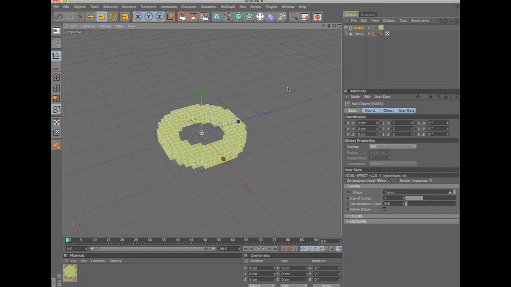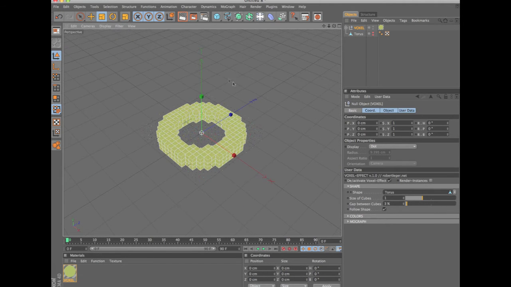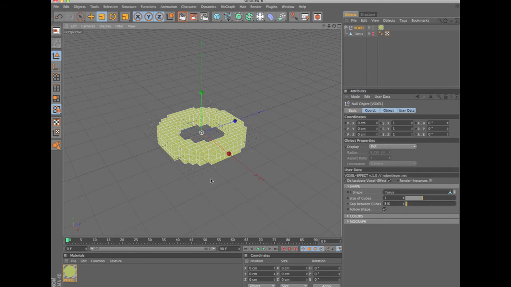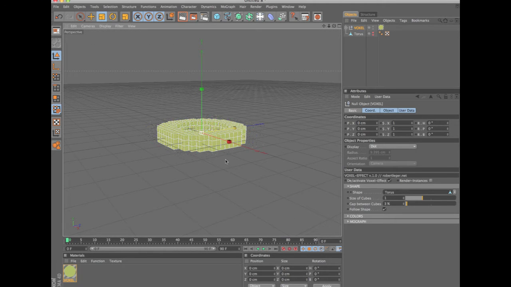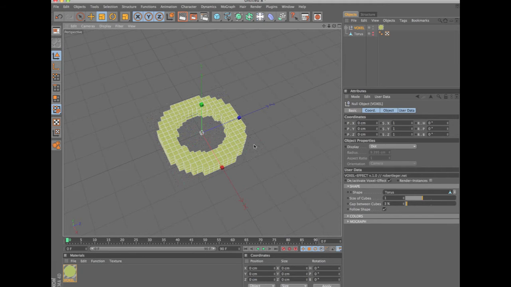And that is firstly because I do not have the fastest computer, and secondly it is because of the cloner object. The voxel effect works with the MoGraph cloner objects, so in other words it creates a lot of cubes, even the ones you cannot see. They are in fact there. They are just scaled down to 0% so that they disappear, or in other words they only appear where the shape is. Yeah, you can say that.